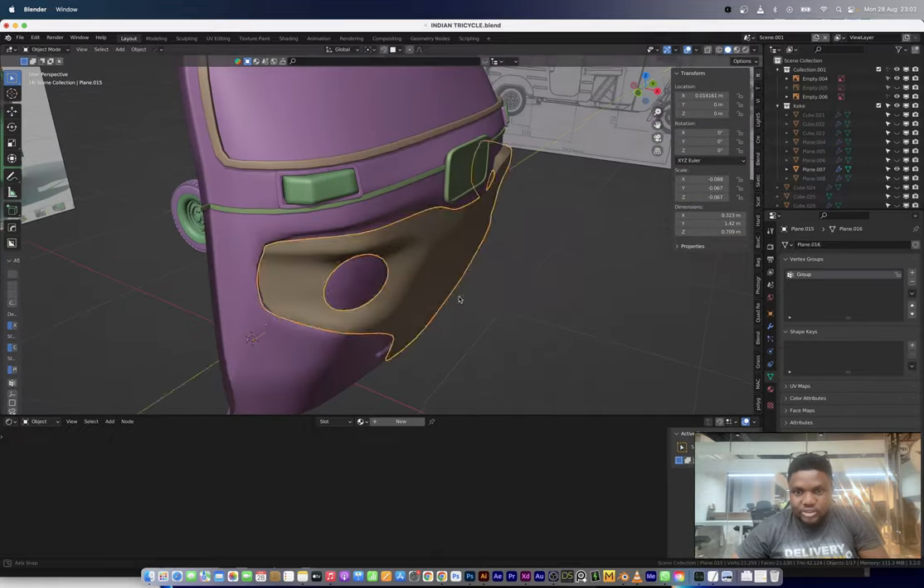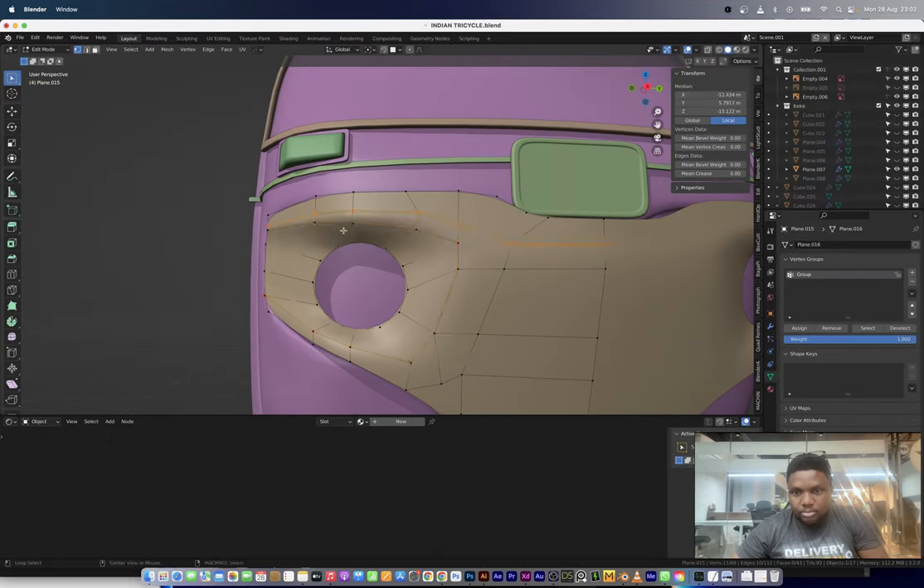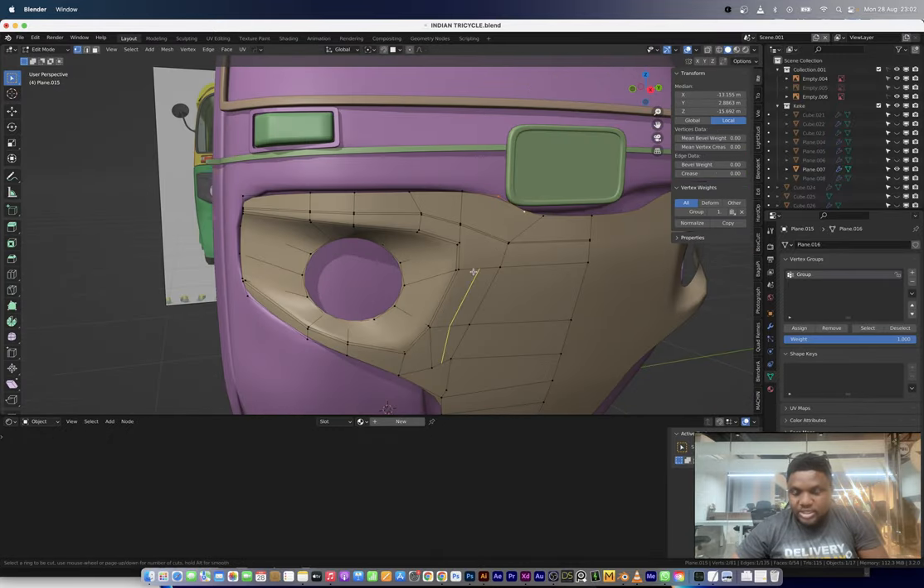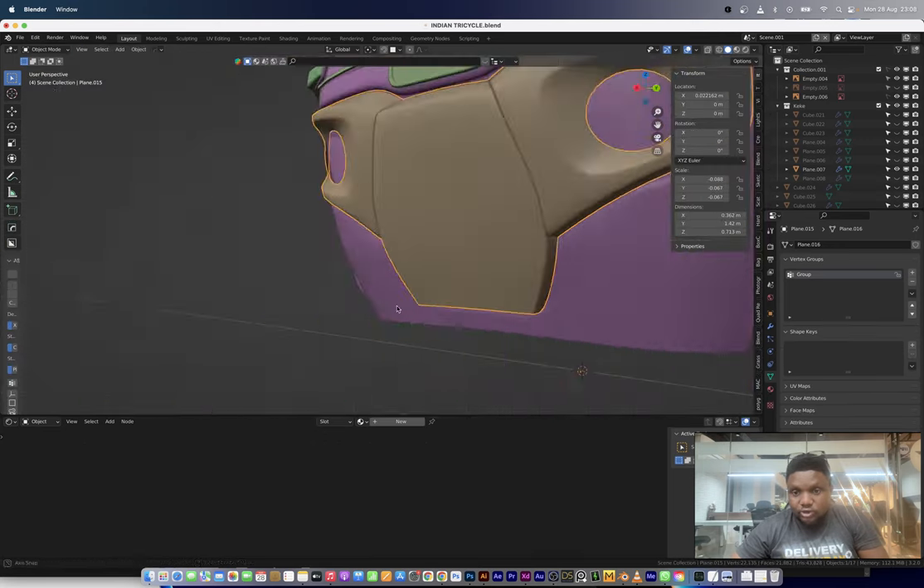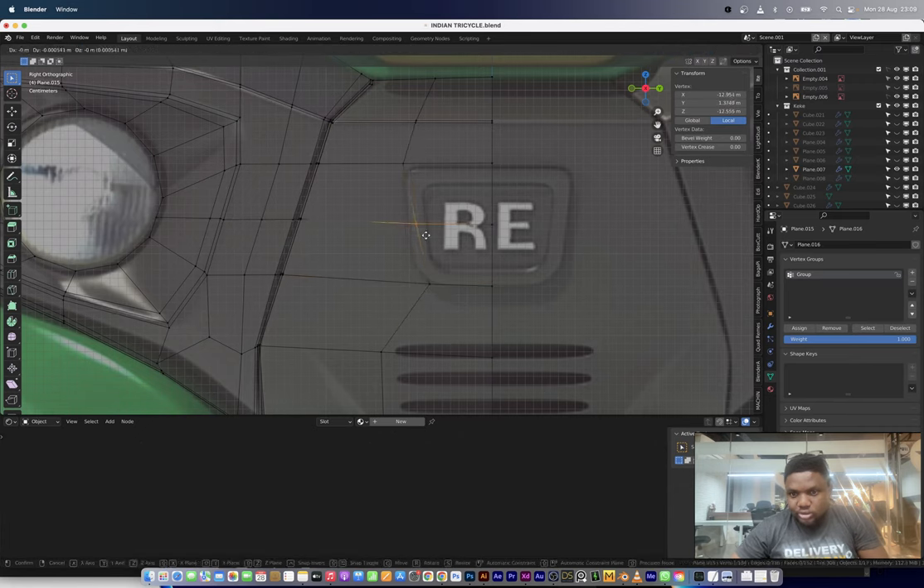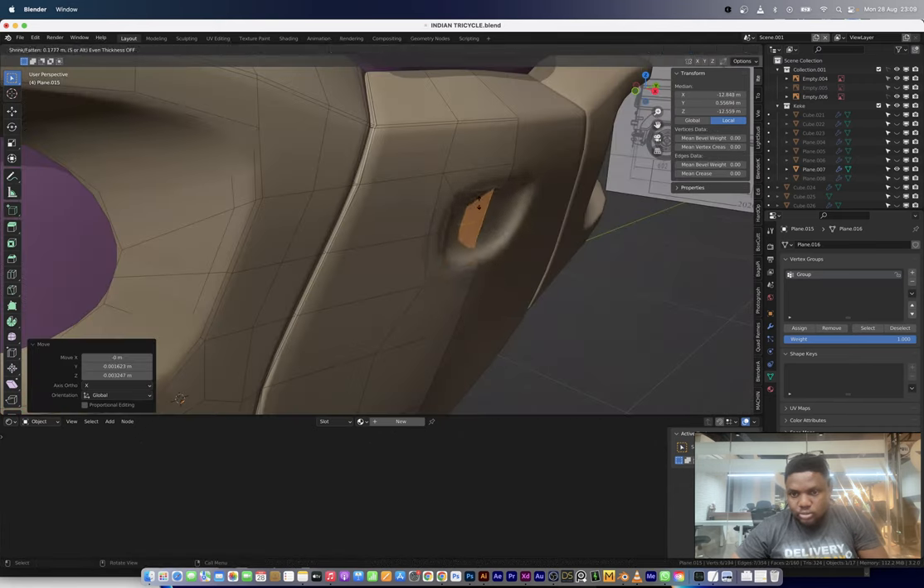So this is me just essentially making sure I get the form right. There's a lot of things that are wrong with this mesh, but so long as I was able to get the primary form, I wasn't so bothered about it.